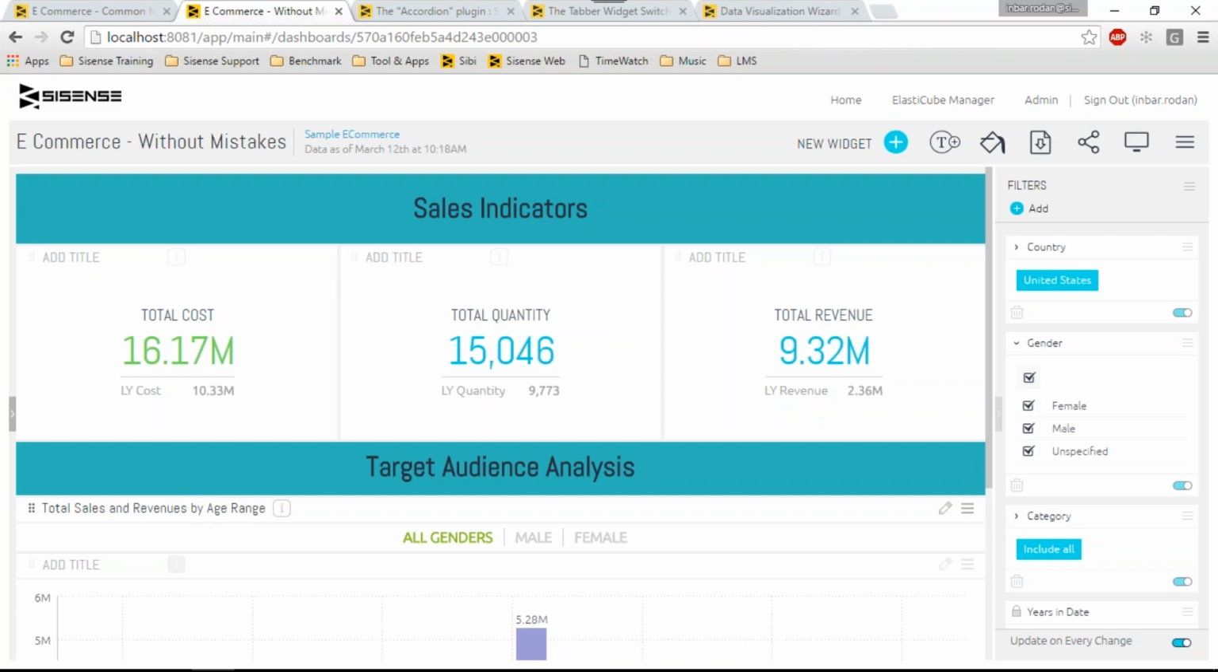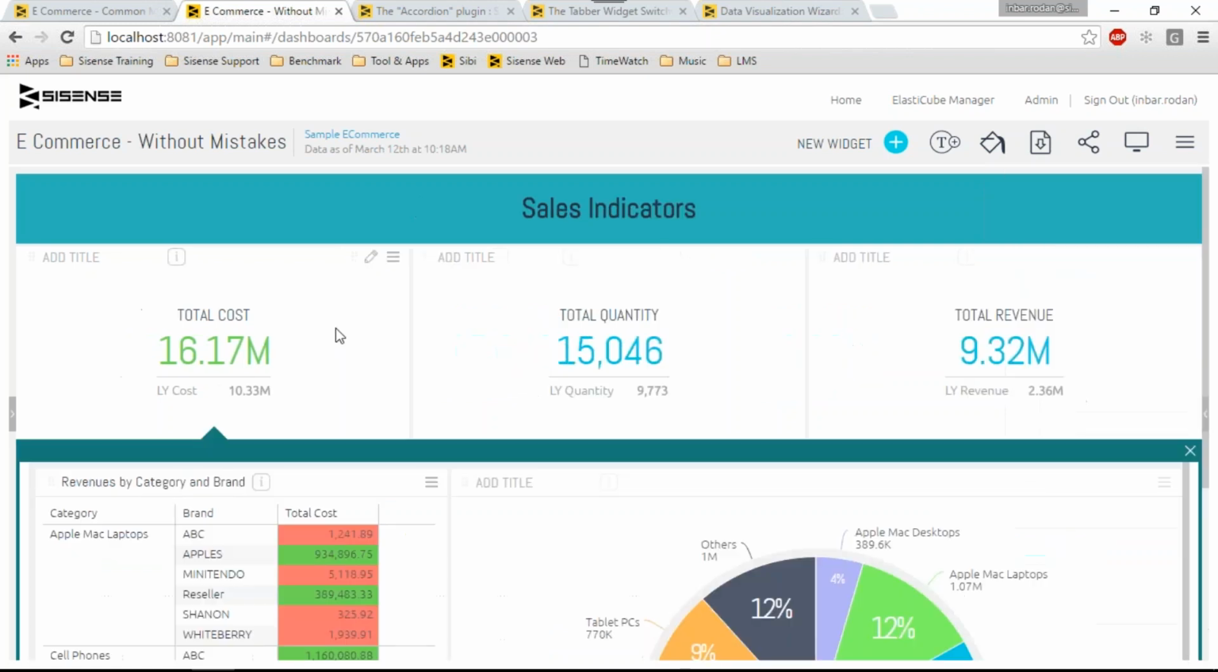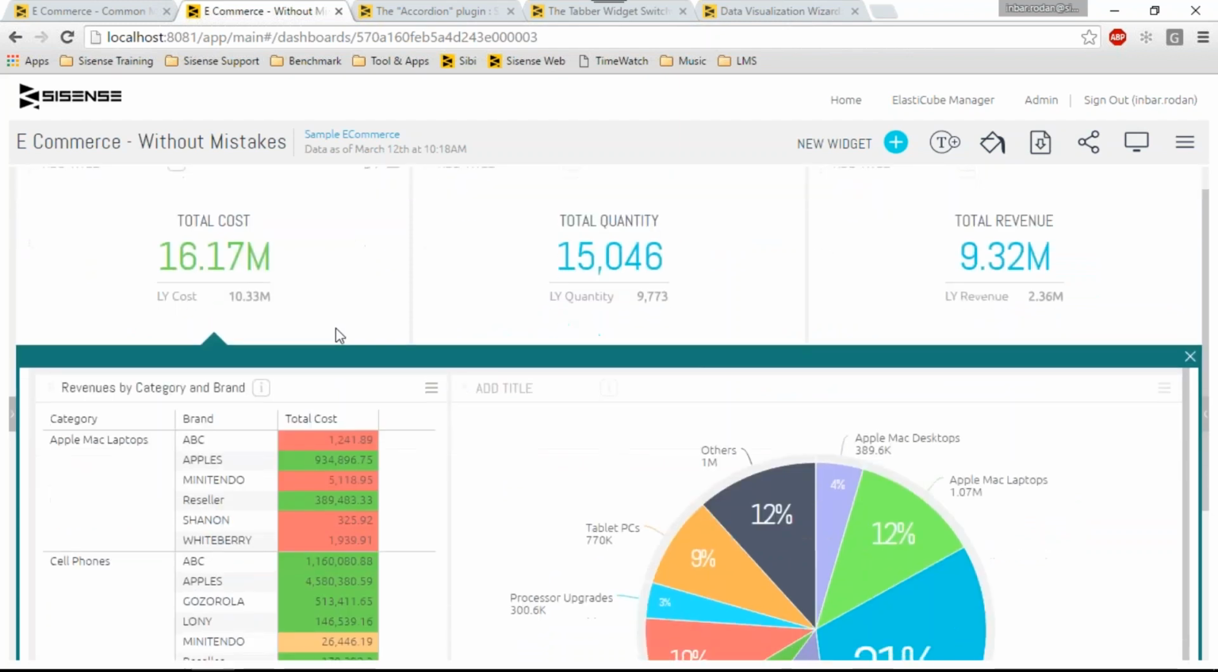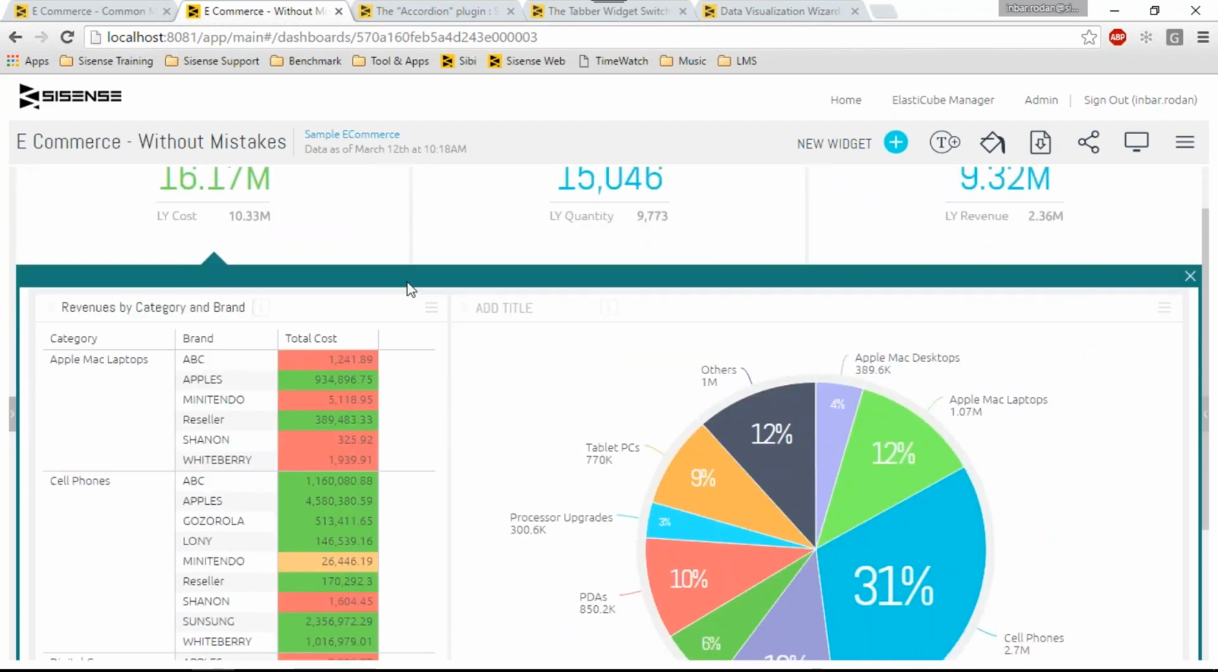We've used plugins. This is what we're calling the accordion plugin. By clicking on an indicator, we can open up a layer, a pop-up, which presents the information, the trends that explain this indicator.